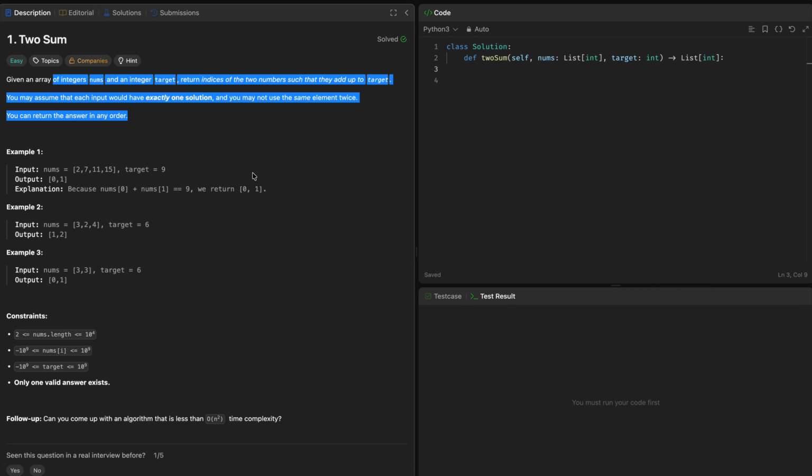Let's solve this problem live. I have solved this some time ago, so let's practice and let's solve this. Given an integer array nums and an integer target.